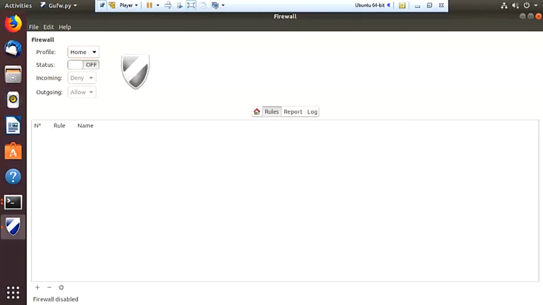Now, if you want to modify the behavior of this profile, you have to create your own rules. And rules, I have the button depressed right here, right now, and you can see there's no rules there.